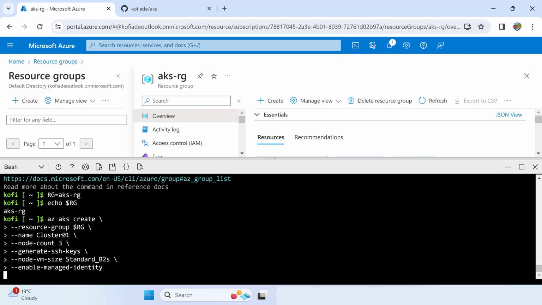And then press enter. So I'll put this command in the video description. So if you haven't seen this command, do not worry. All this will be in the video description below. So once you click on this, it should now run the command, and this should create our cluster.